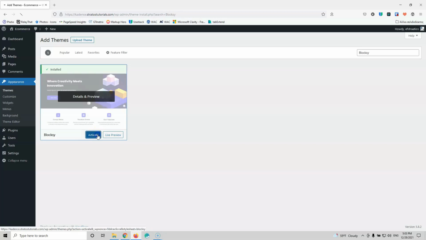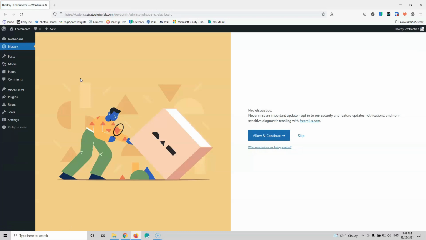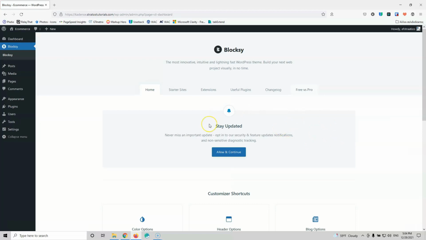Okay, after that I'm going to activate that, and it will ask me to install also the Blocksy companion, which I'm going to do at this moment. So hit install and activate. As you can see, it's installing and activating that. And then if you want to share your information and help them improve themselves, you can allow and continue, or hit skip if you don't want them to get any info from you.